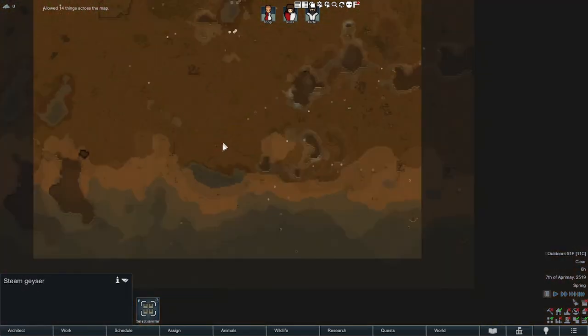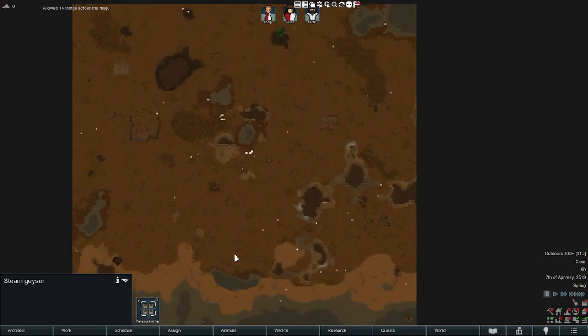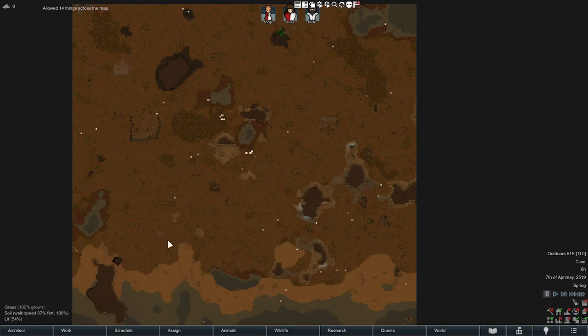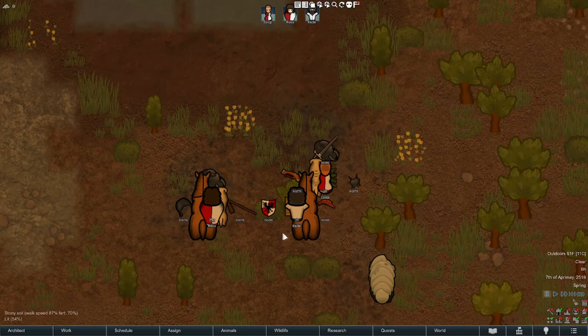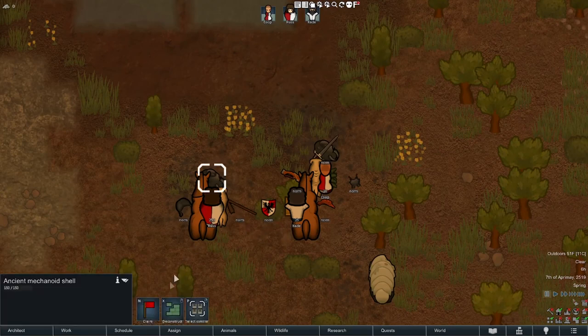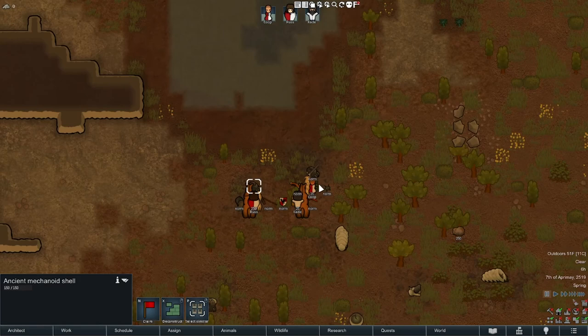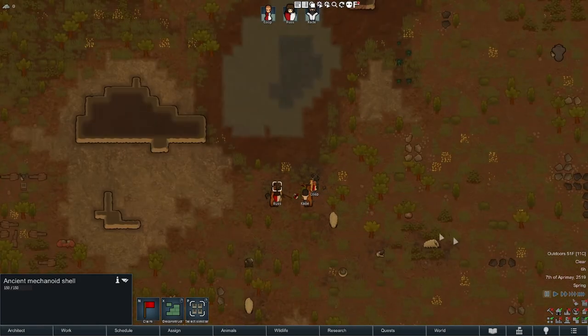Oh, this is what I was looking for. Where are these things? Well, there's like three of them here and one of them way up there. So probably we'll just build a big ass castle here in the middle. We'll see though. Anyway, that's where we're at for now. I'll get everybody equipped. What is that? Oh, ancient mechanoid shell. I'll get everybody equipped and get their work sorted out in between episodes.